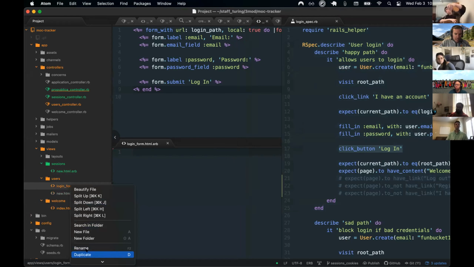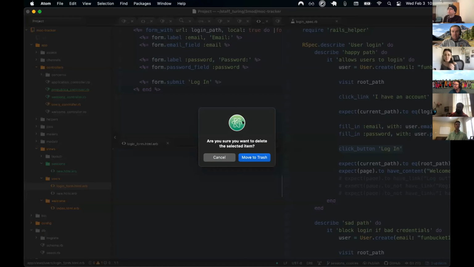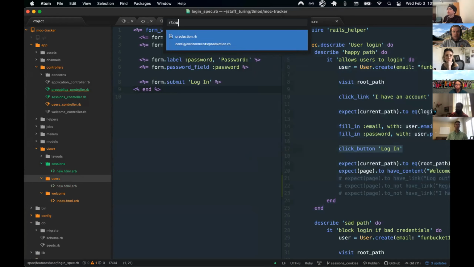It's blank. Oh, I'm using my mouse way too much. All right. Yeah, let's look at the routes. That's what I wanted to do.